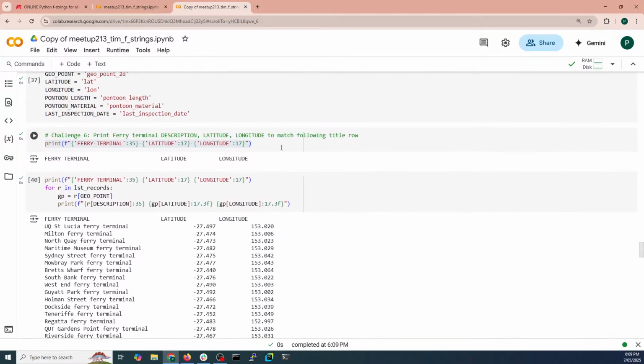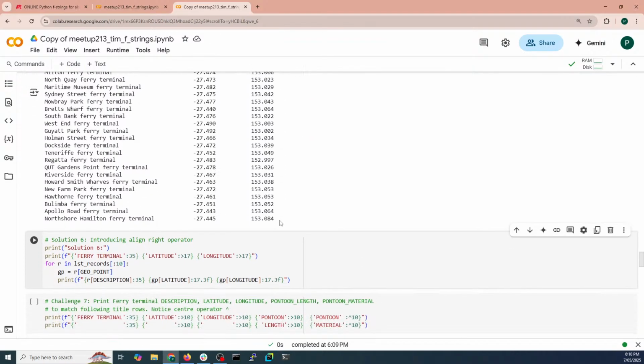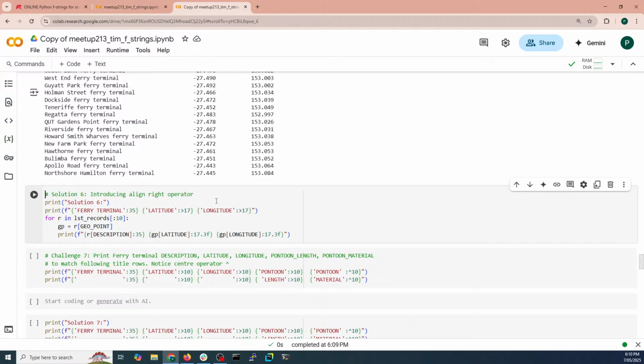Okay, it sort of works. The ferry terminal heading looks nice, and it's all lined up there. Latitude and longitude, the text is left aligned and the numbers are right aligned, so it doesn't actually look like they're lined up even though they are in the same cells. Alright, so let's go have a look at the solution and see what we could have done.